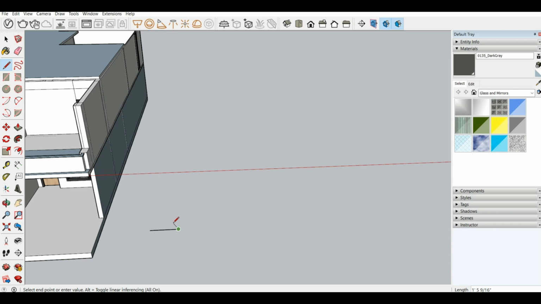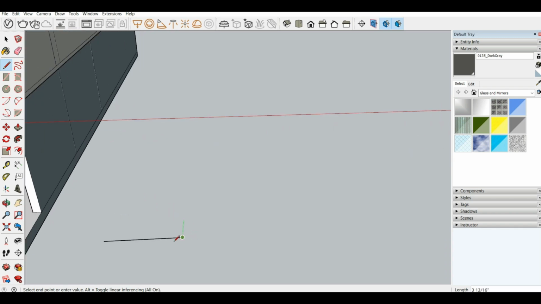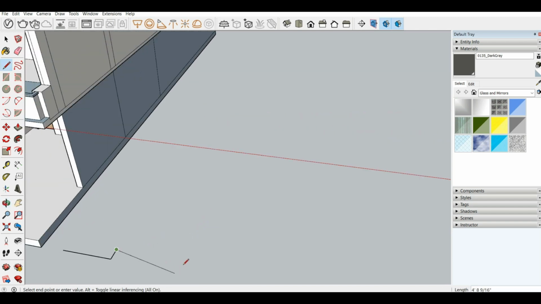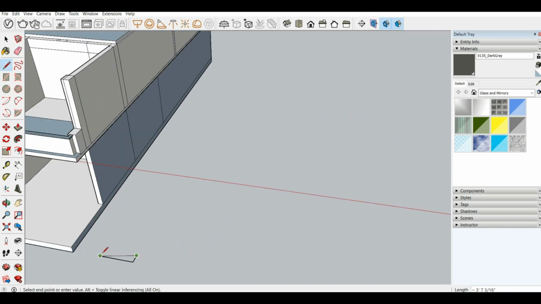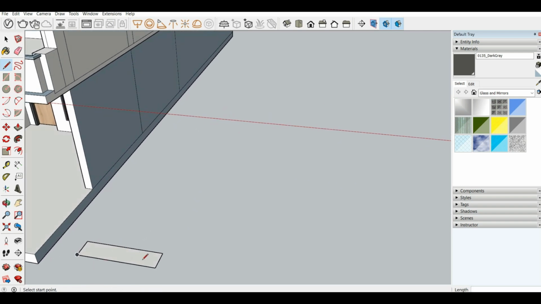So tread is basically the plane on which the foot falls, so that can be 10 inches or more. This can also vary depending upon the availability of the space in the project. If you have abundant space, you can even take 12 inches. So this I have created right now.